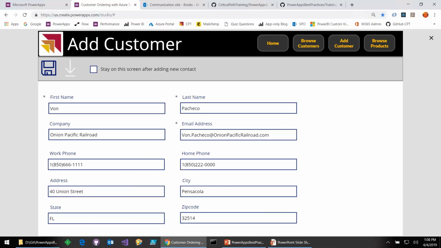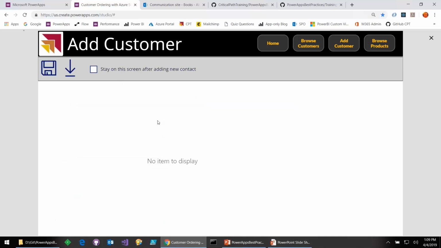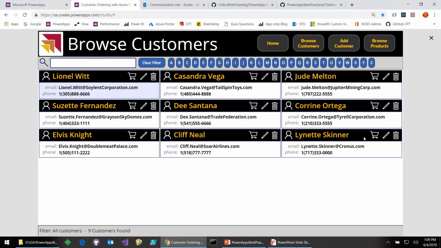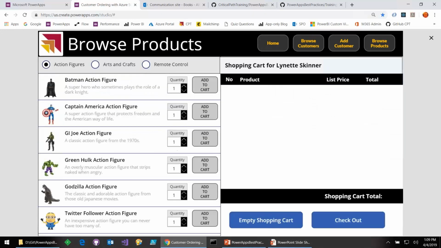And once we finally find a customer name, Lynette Skinner. Wow, that's just so close to Leonard Skinner. Let's go ahead and click OK. Okay, and now that we have that, let's create a shopping cart for this particular user. Here we have a bunch of different figures, so let's go ahead and buy a Batman action figure. We have the Twitter action follower, so how many of those do we want?